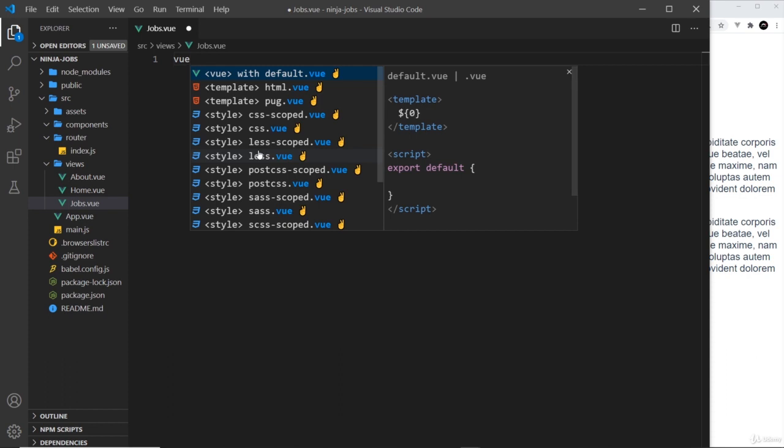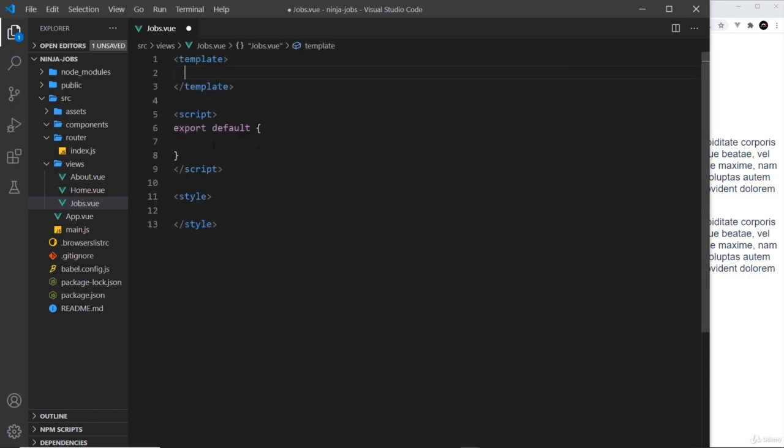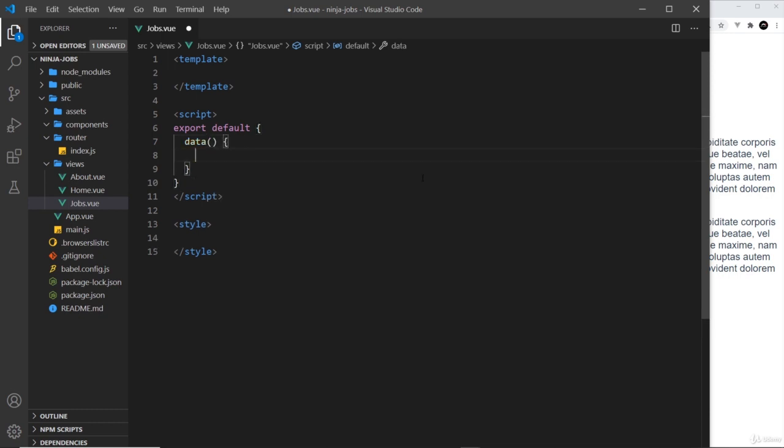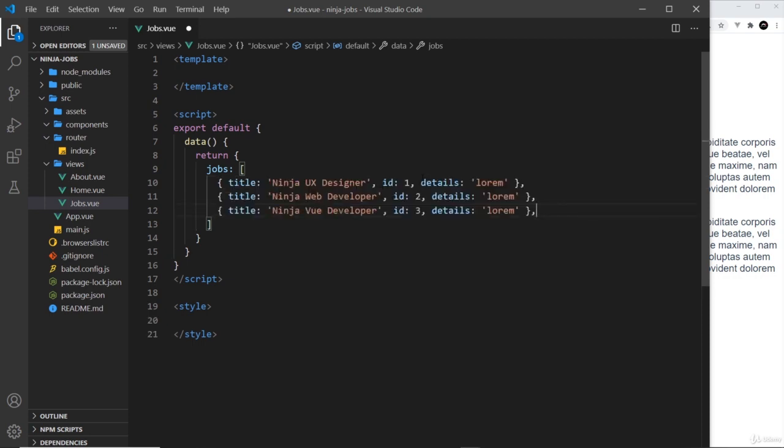And let's just flesh out this component, and inside the object down here we'll have some data, and inside the data we need to return an object, and I'm going to create a jobs property which is an array of data. Now I'm just going to paste in 3 objects here. So we have a job title for each one, an ID, and some details which are not very descriptive in this case, but we have some data, and let's say we want to cycle through that data now.